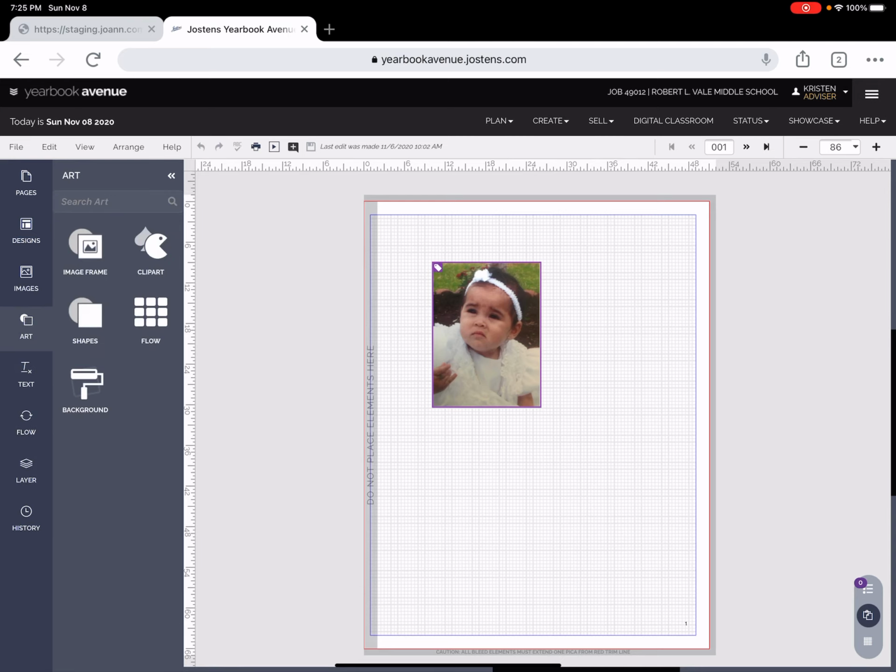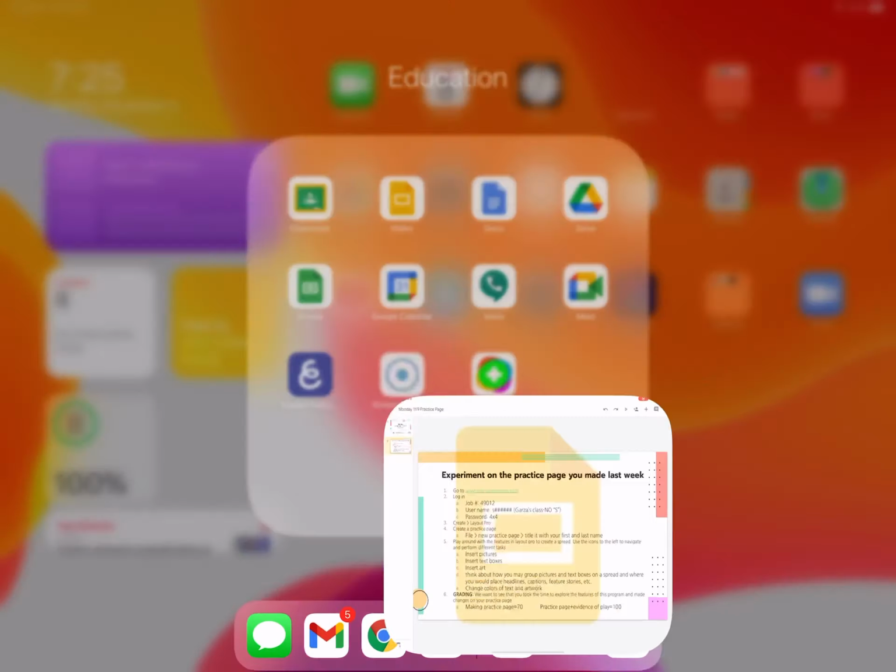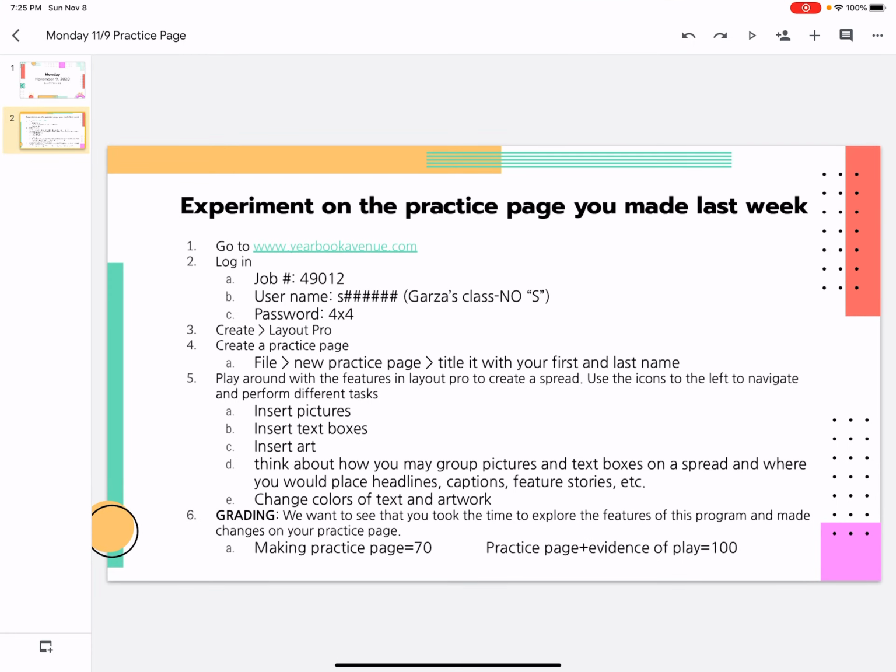Explore, create, make something amazing. I know you will. You guys are very, very creative, and what we've seen so far is awesome. Okay, and don't forget, when you're done, log out as per usual. And that is what you're doing. So make your practice page, play around on it, explore, and that's an easy, easy grade, and we're learning a lot. Yay!